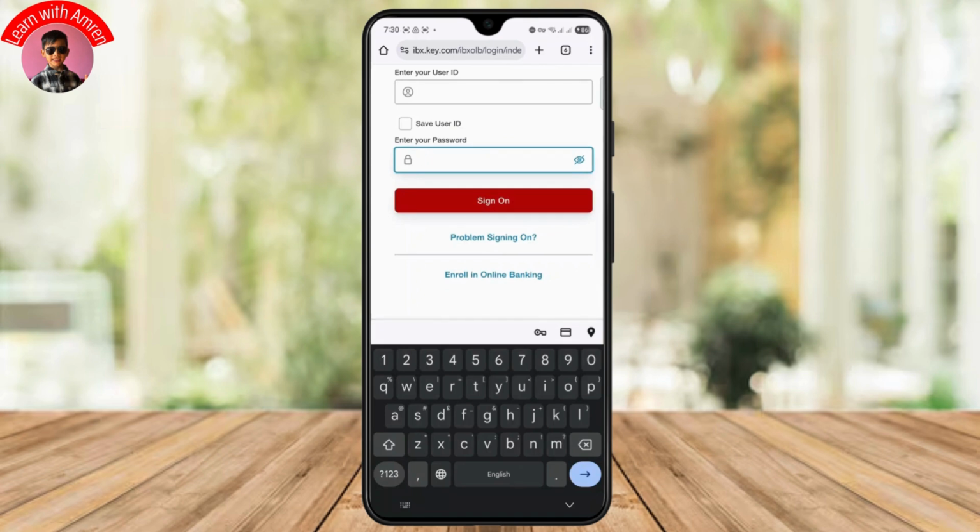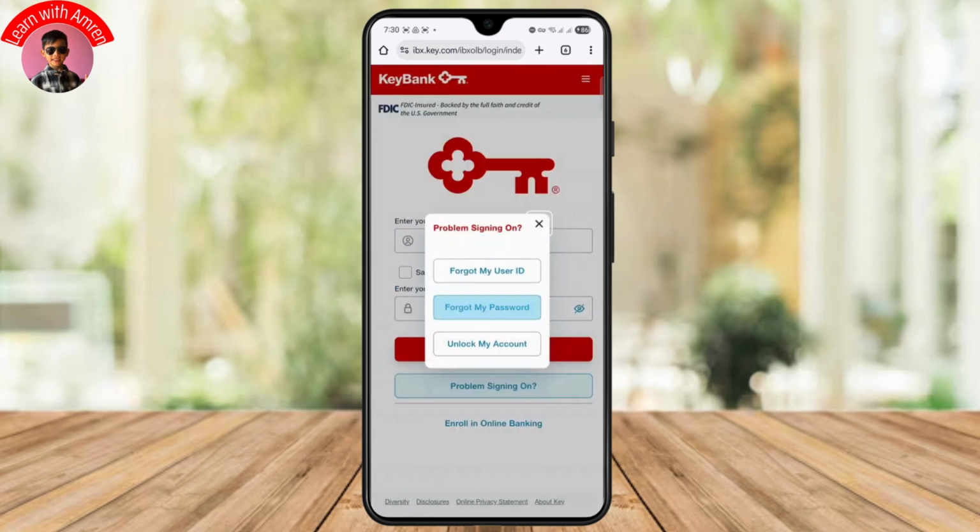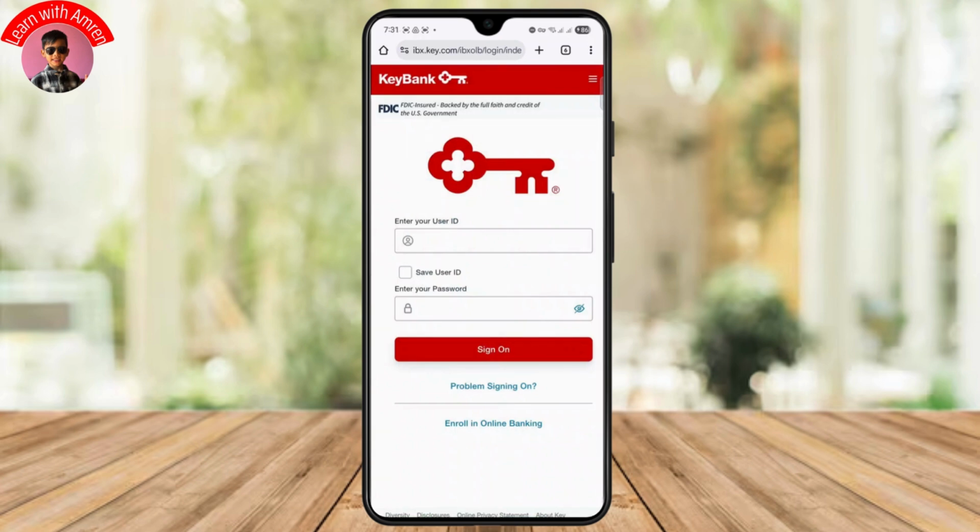And if you are having trouble signing on, or if you've forgotten your password, you can just go ahead and tap on problem signing on, select forgot my password, and then continue on with the prompts right there. That is basically how you log into your KeyBank Online Banking.